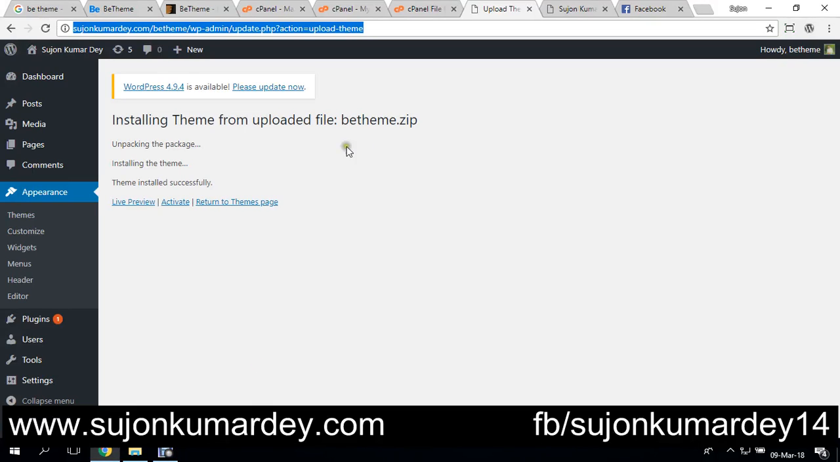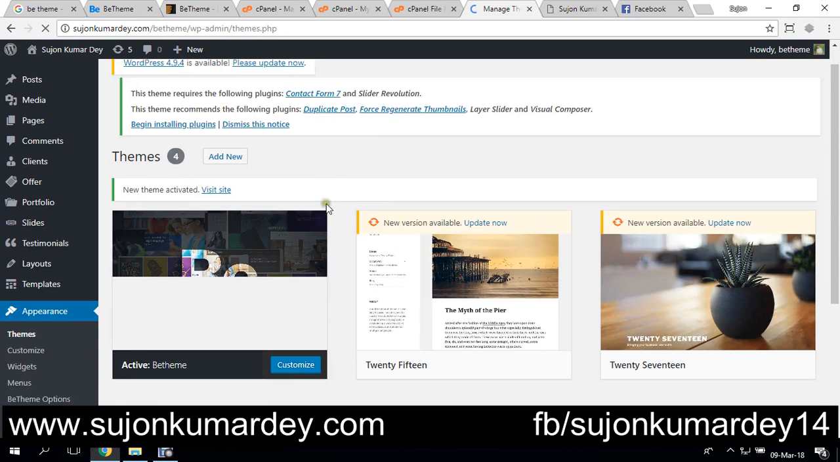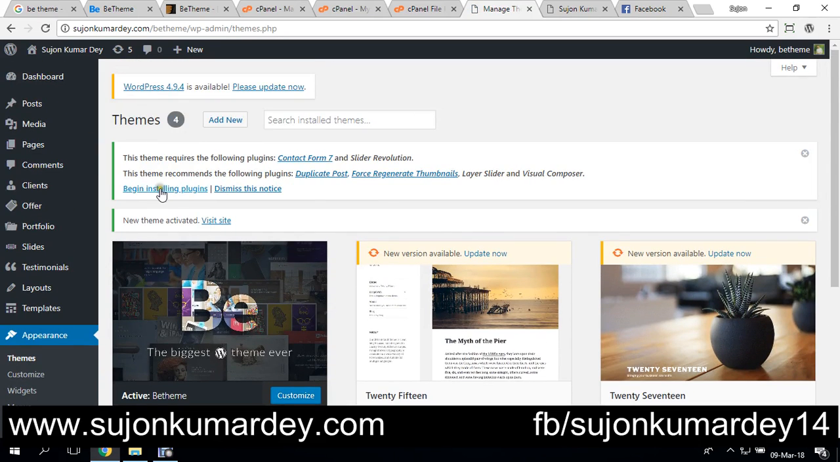Again, hello everyone. After the Betheme upload, you see this type of page. There are three options: live preview, activate, and return to themes page. You need to click activate. After activating, you have one option: begin installing plugins.